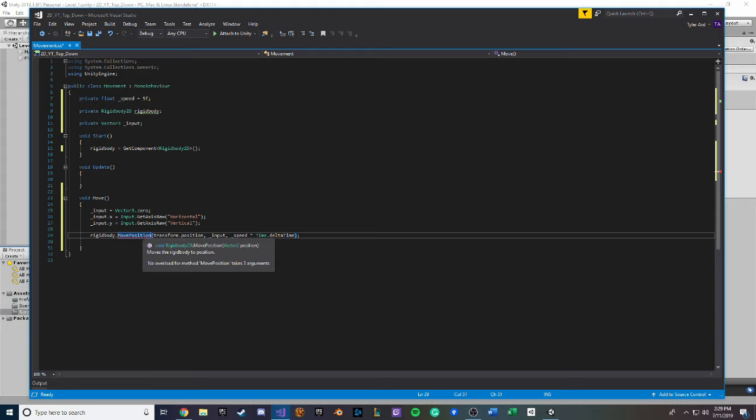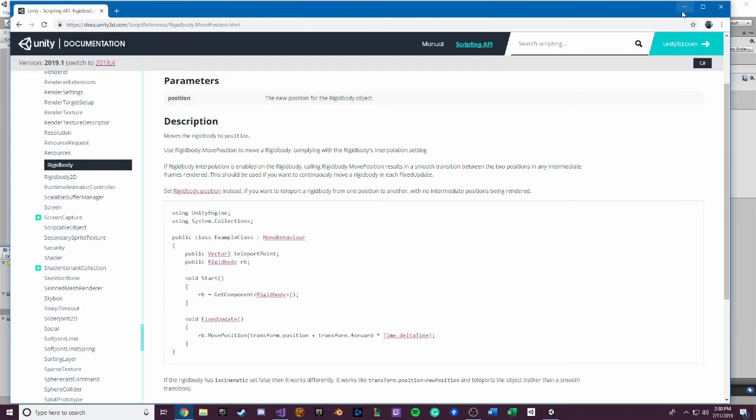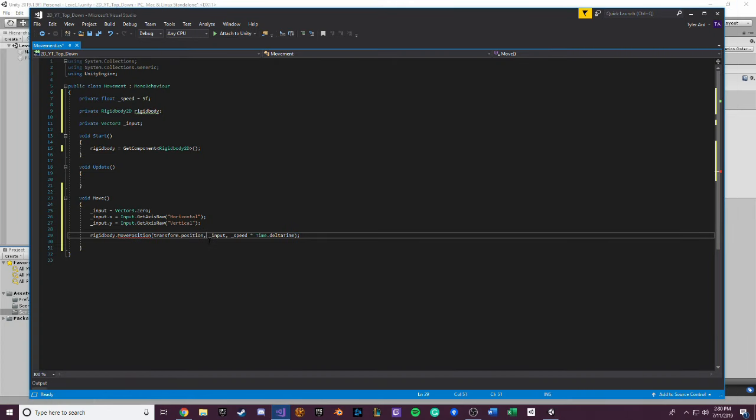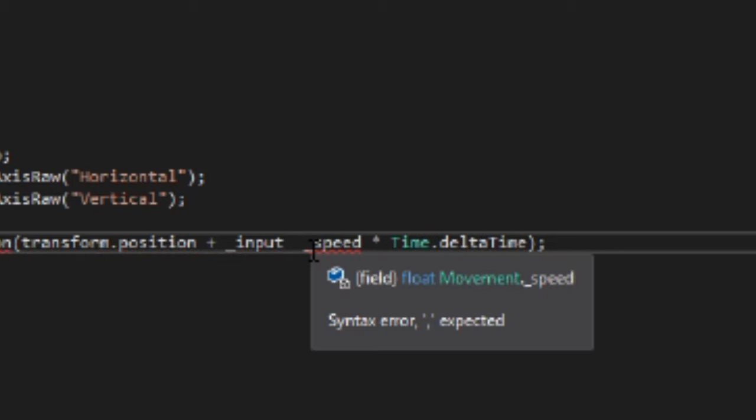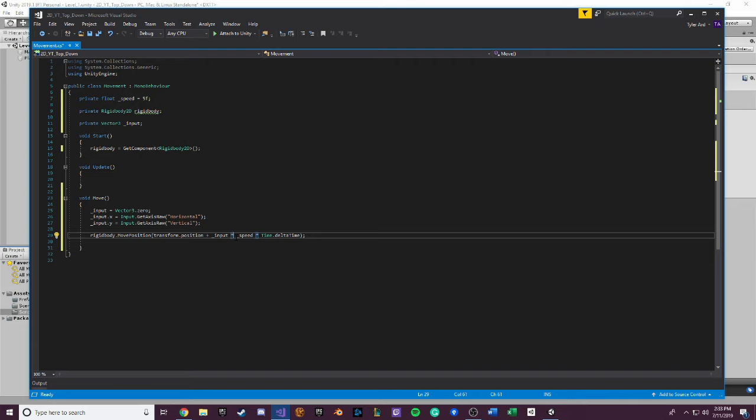No overload for method MovePosition takes 3 arguments. I don't know what that means. All right, well, I'm going to have to go on the internet and see why it's not doing that. Oh! I'm supposed to be using plus. There. Plus. Right? What do you mean incorrect? Oh. Well, that was a simple fix. I just had to change the plus to a multiplication sign.